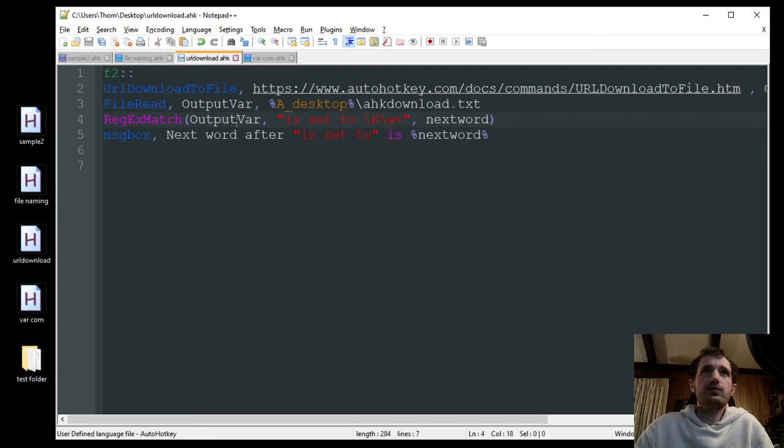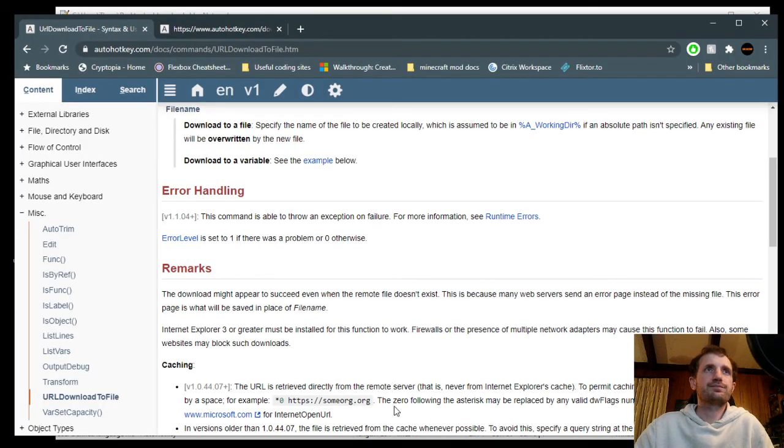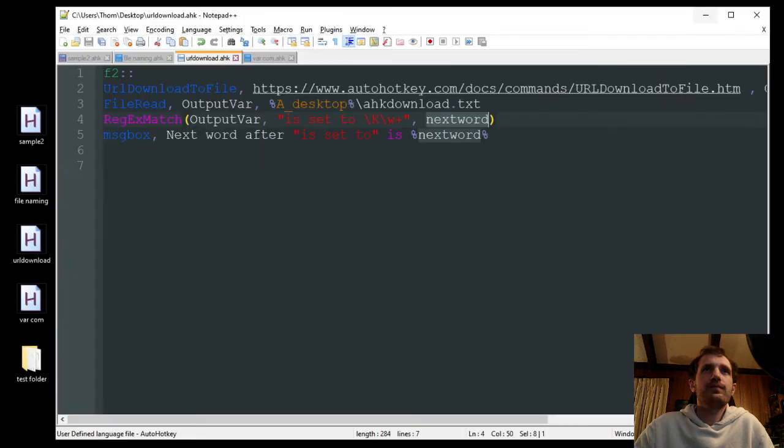And it's going to read that from the output variable, and the result is going to be stored as next word. I'm just going to have a message box that says next word after is set to is, and whatever it found. So let's see that visually here. Where is it? Here we go. Right there. Is set to 1. So I should get the answer of 1. So let's go ahead and run that.